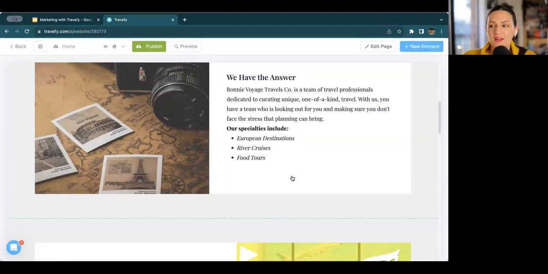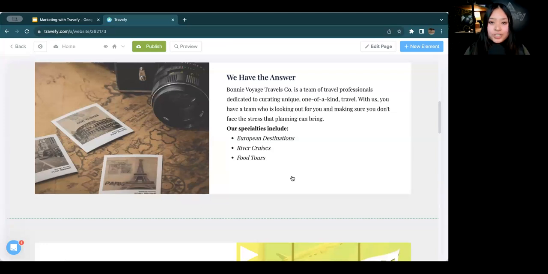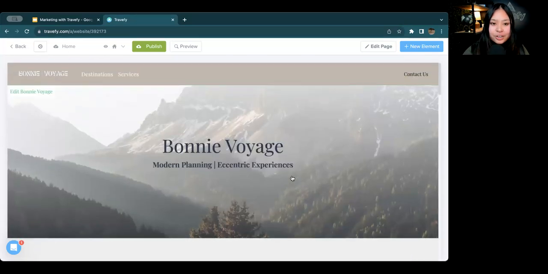So another question here is, does it cost extra to use the website landing page builder? Nope. Any and all features in Travefy are included in your subscription. So this doesn't cost extra, especially if you have maybe 50 pages. You aren't going to see any additional charge for that. Same thing with, oh, and I didn't mention this either.